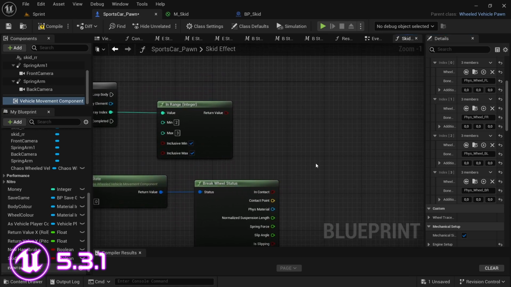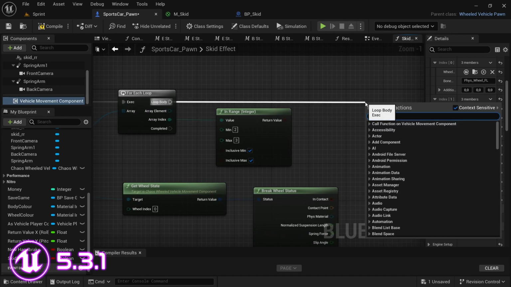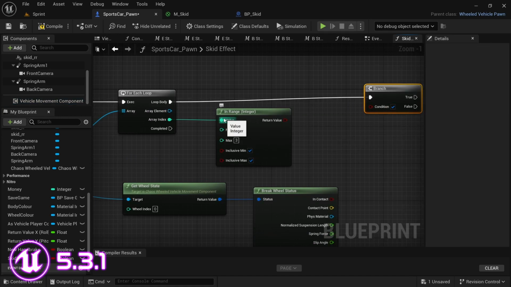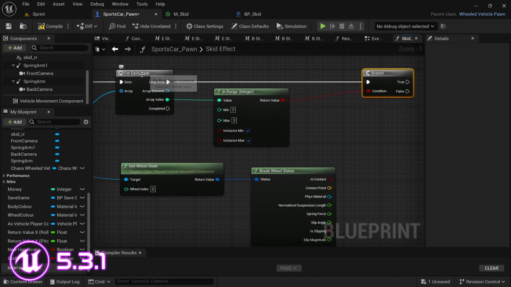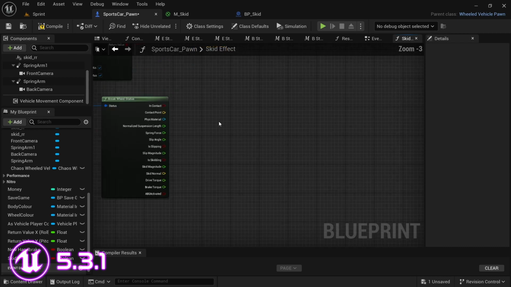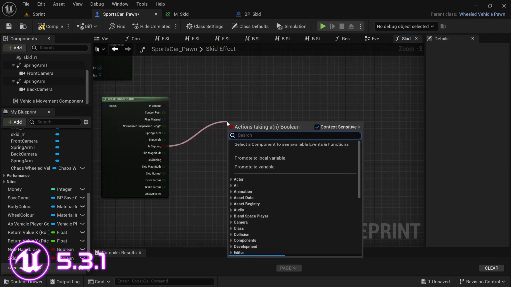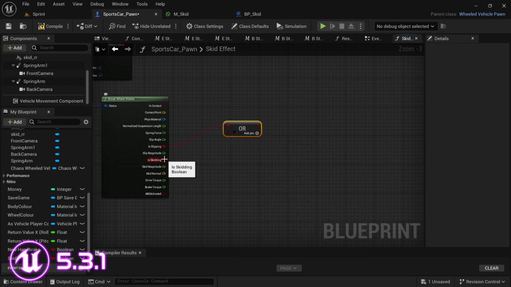So we only wanted to spawn at the rear wheels. And then from the loop body, we're going to drag off and add a branch node, and then connect from the integer range return value to the condition for the branch, the first one. So the first piece of code is for each loop is only the 2 rear wheels active, and then that will be the first condition. And then from the is skidding, is slipping, we're going to drag off and we're going to look for or, the or boolean, and we're going to connect these 2 to here.